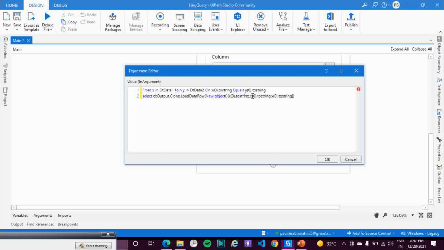Okay, now here x of 1 and y of 1. So what I did over here: x of 0 is column 0, x of 1 is column 2, y of 1 is column 2, that is the result, and y of 0 is nothing but column 1. Column 1 in data table 2 and column 1 in data table 1 are the same. So that is the reason I'm not writing it 2 times over here.